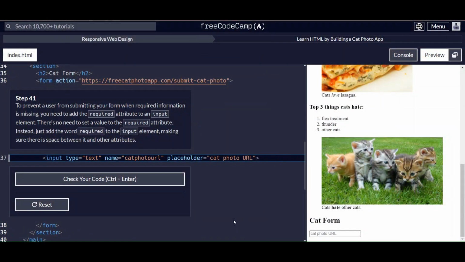Welcome back. In this video, we will be covering steps 41 to 50 of Cat Photo app. Let's start with step 41, shall we?